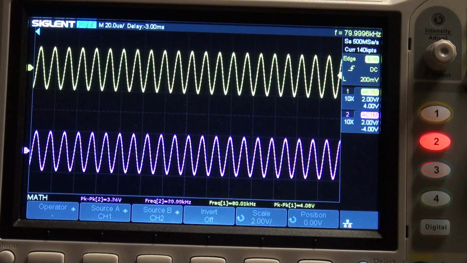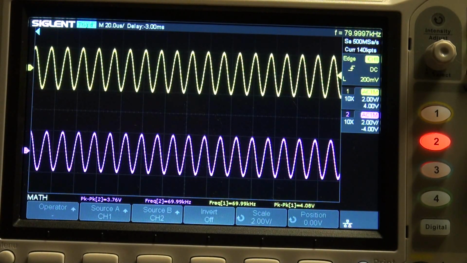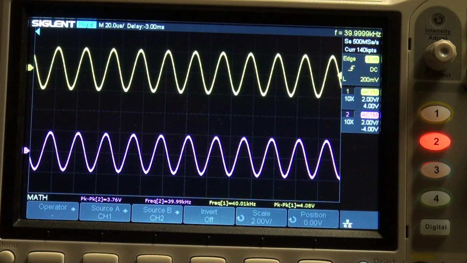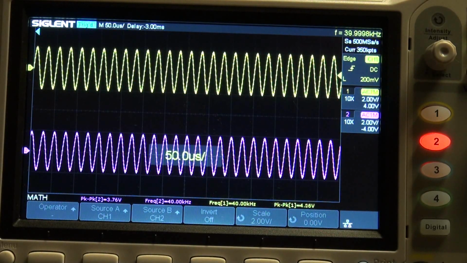So I'm going to lower the frequency now. I'm going to go down to 40 kilohertz and see what the change in the output is. Okay, 40 kilohertz, 3.76 volts, not much, shouldn't be.